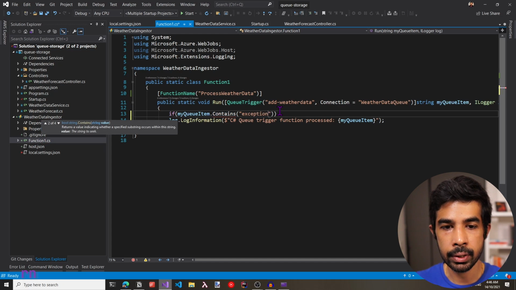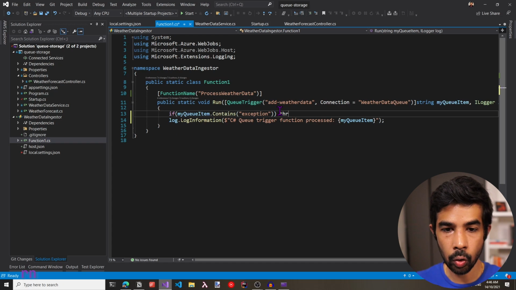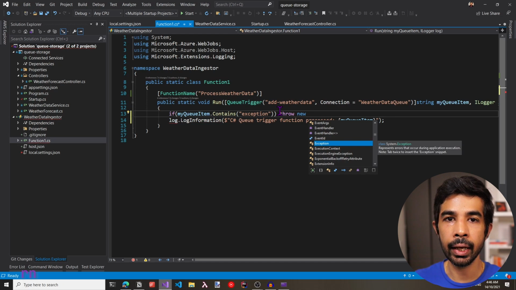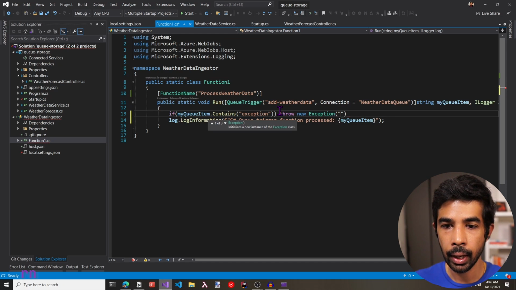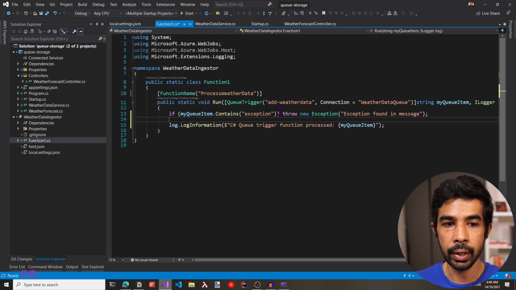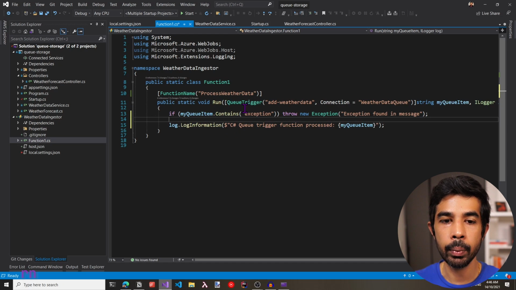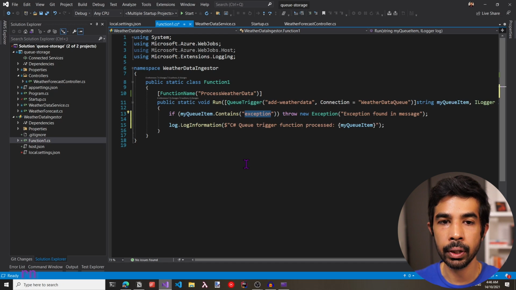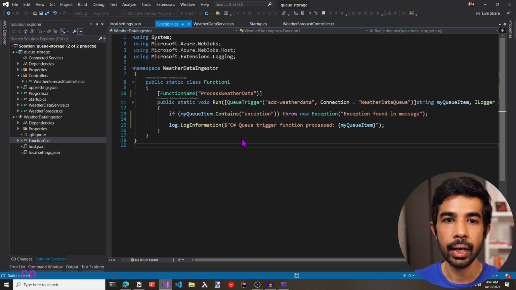So let's name this as exception. Then we can throw a new exception inside this particular method. This is just to simulate an exceptional case for certain types of messages. So let's say new exception and say "exception found in message". So in this case, this function will not be successfully completing anytime a message has the word exception inside this. Let's run this and see this in action.